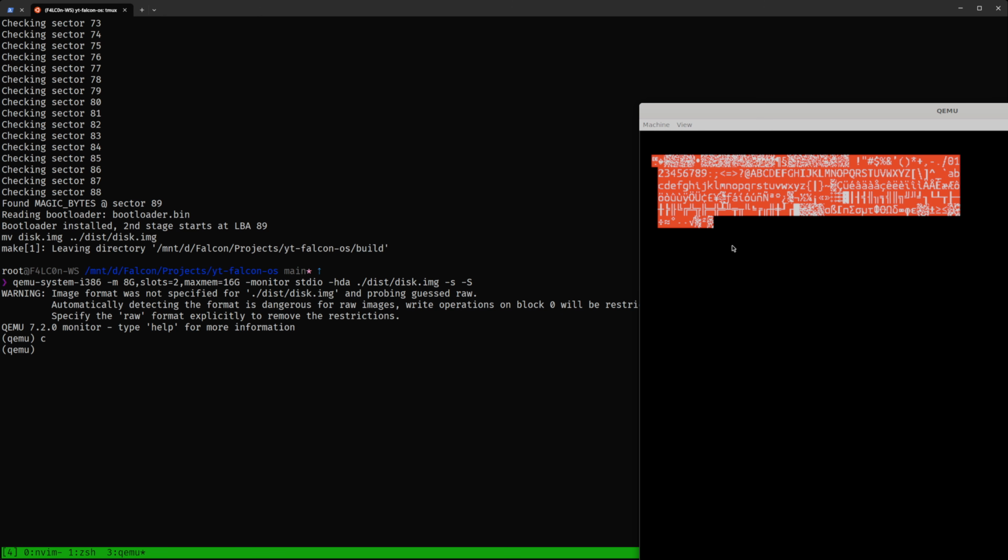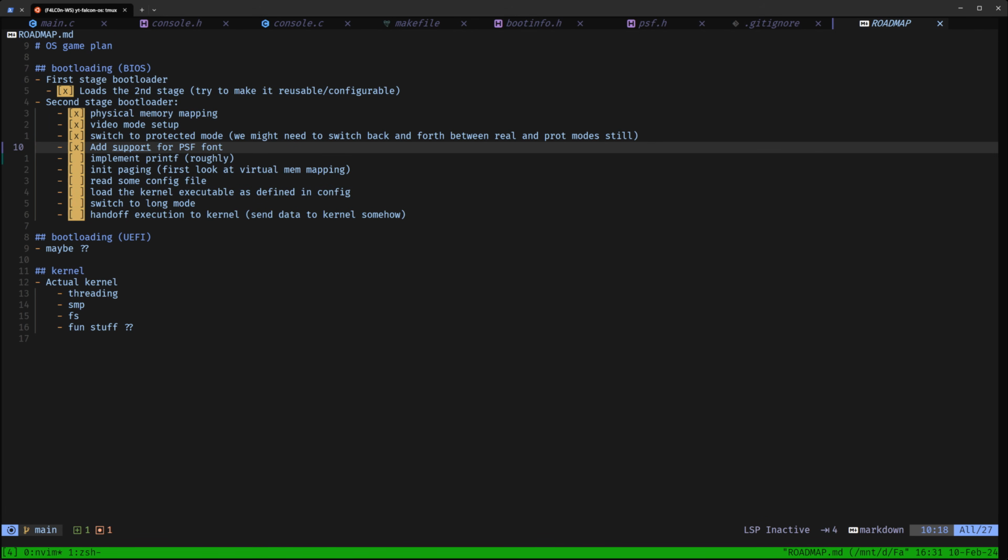So now we can actually get to writing interesting stuff. Like, for example, we can write a printf function that we can use for our debugging. All right, so that's it. We have support for printing characters at locations in memory. So next time we will work on implementing printf, or actually a subset of printf, because at this stage we don't really need the whole thing.